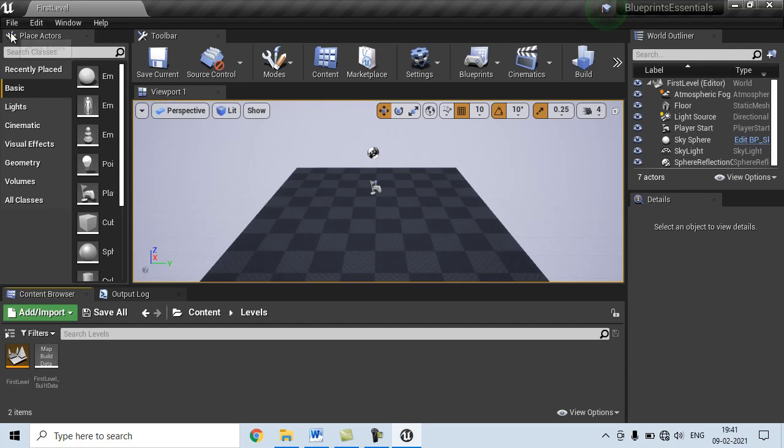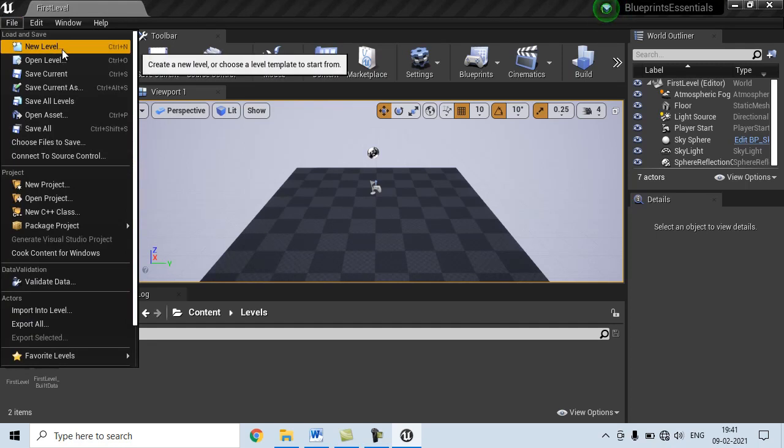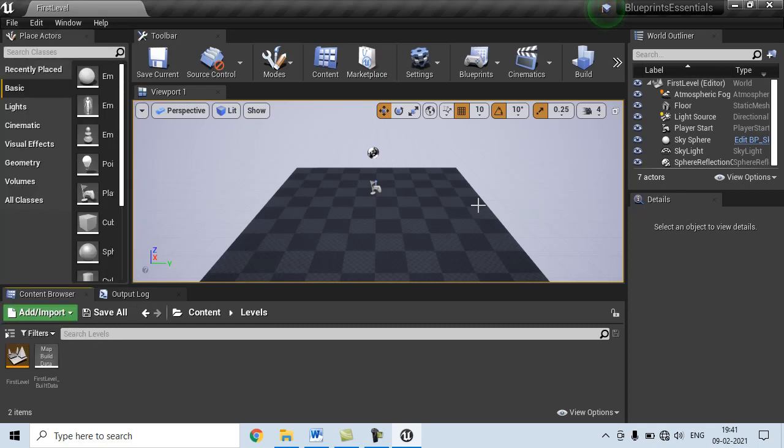If you want, you can create your own levels, like new level, by going to File menu and say new level and follow the steps. That's it. Understand? That's it guys for this video tutorial. Go to Unreal Engine, open your Blueprints Essentials project and save the current level.